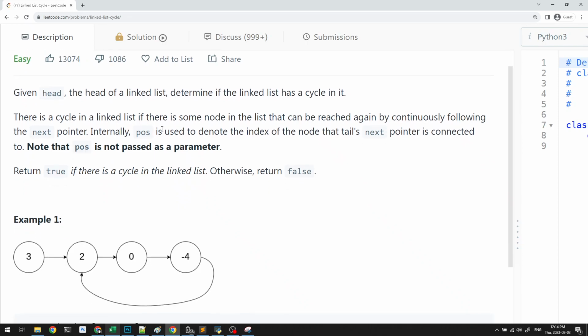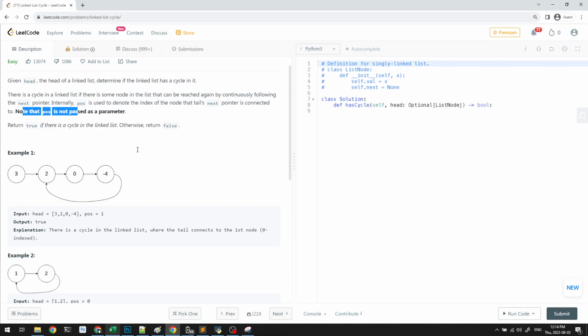Internally, pos is used to denote the index of the node that tail's next pointer is connected to. Note that pos is not passed as a parameter. I don't know why they told us about it. That's not even important to us.